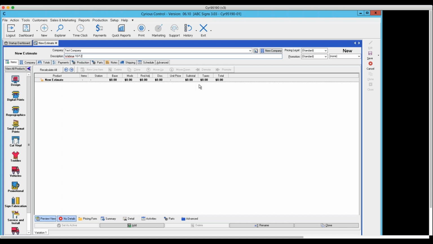And put in the description. Here's where you can select the pricing level if you want to. If you chose the company, and it had a pricing level, it's already going to be there, but this is where you would override it. Going back to the first question we had relative to promotions, if the test company had a promotion pre-assigned to it, this is where you can come in and say, no, I want it to use that one, okay?